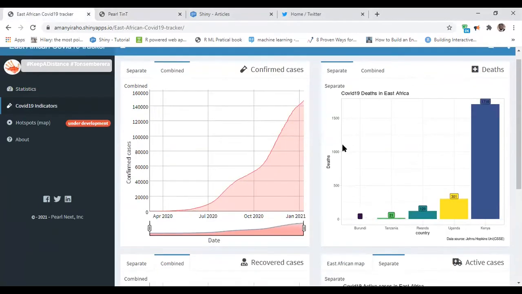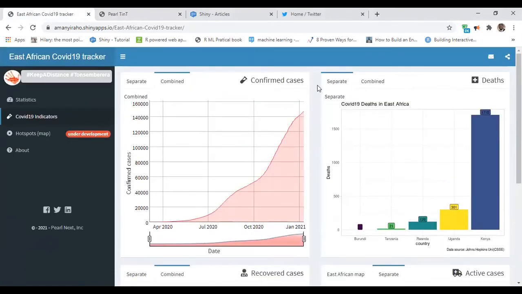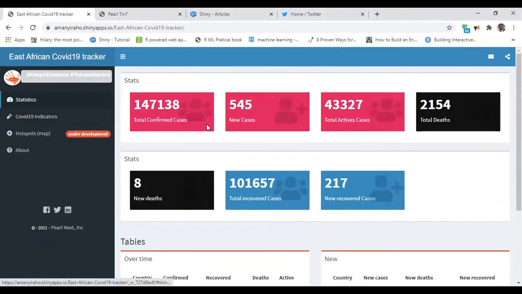I've just seen my RStudio. I mean, my Zoom was on another screen. Apologies for that. But this is basically it. Let's go back to the presentation.